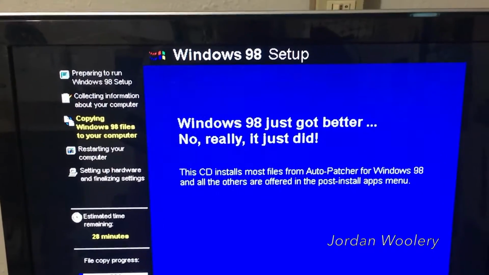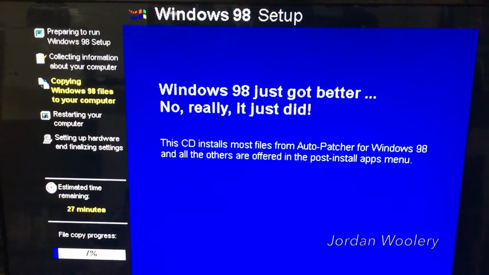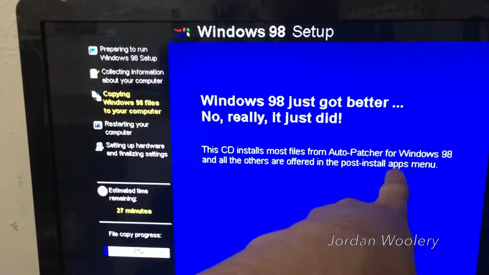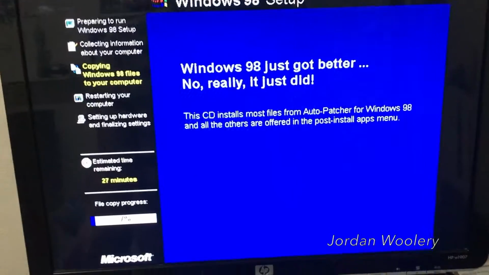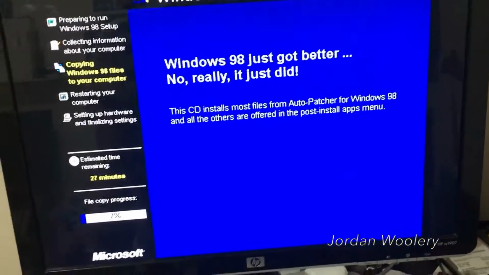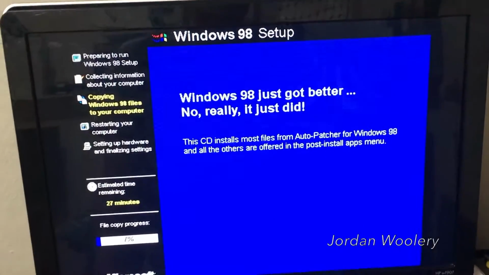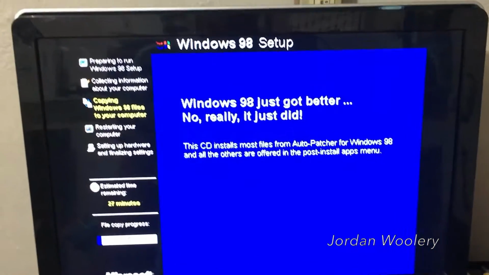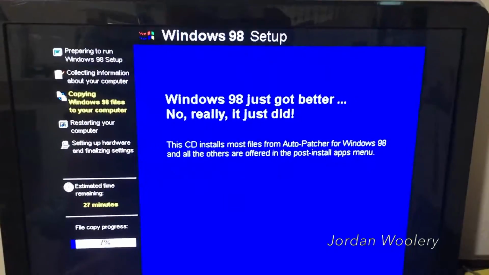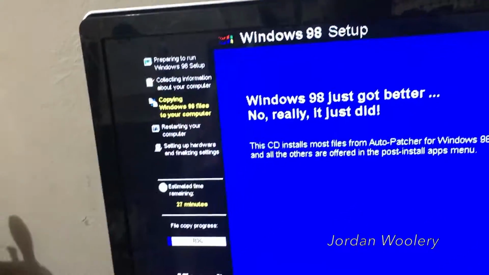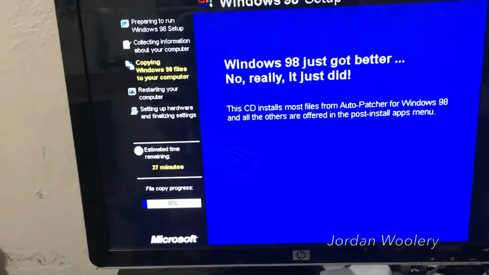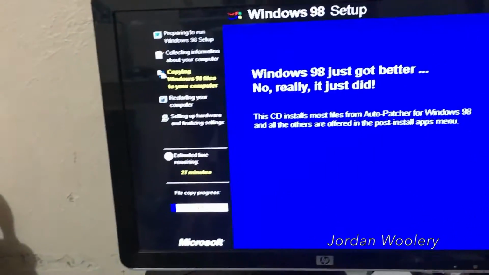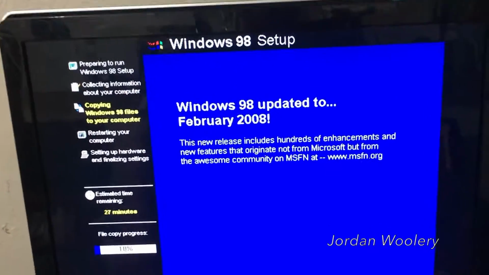The CD installs most files from Autopatcher for Windows 98, and all the others are offered in the post-install apps menu. I'm not sure if I remember where that comes in. I think you don't ever see that, unless, of course, you run off the CD. I can't remember. But I believe at this point we could probably take the CD out, but I'm not going to, just because I'm not sure if it needs anything off the CD. Otherwise, other than these modified things, pretty much the setup process is exactly the same until it reboots and it gets into the post DOS setup sort of thing. You'll see what I mean.